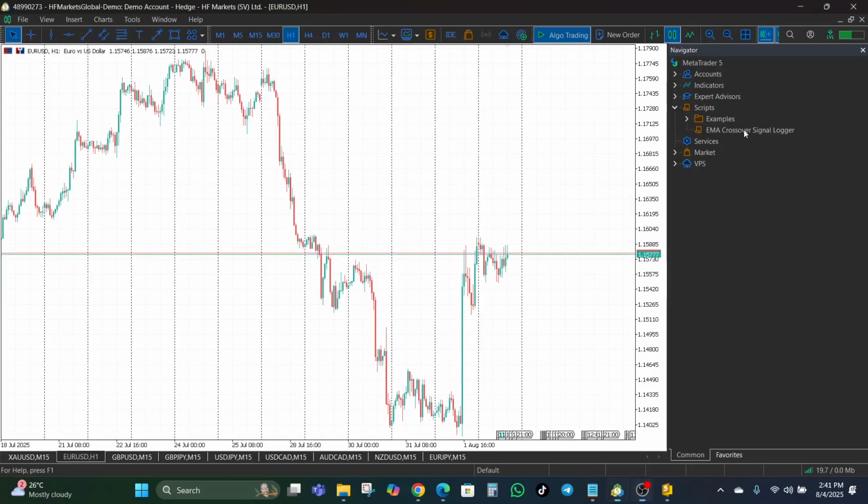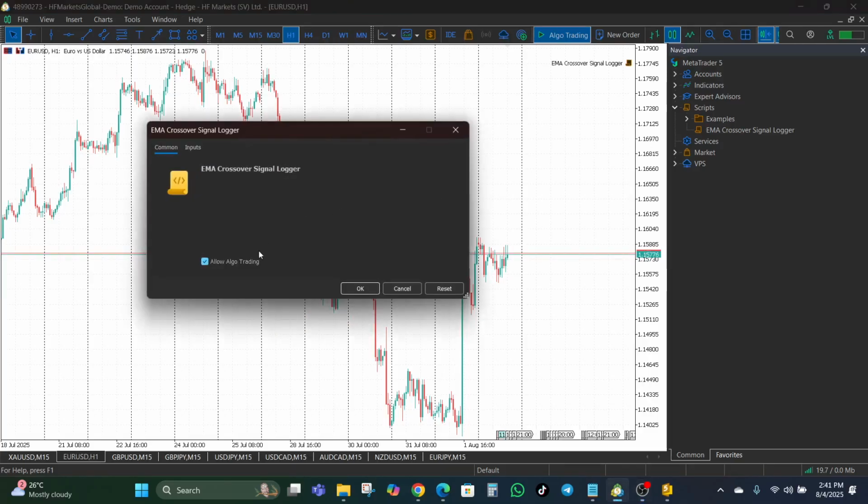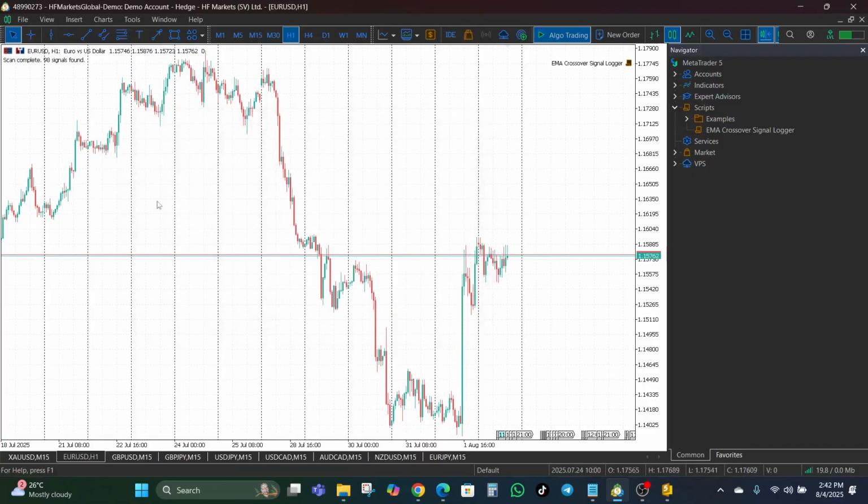So now watch this. We're going to add this to the chart. Ensure that your algo trading is turned on. Ensure that here is ticked. You click on OK, and then you can see the scan is complete. 98 signals found. This was the 1 hour chart. It doesn't mean that you must only use the 1 hour chart. You can actually use different charts.